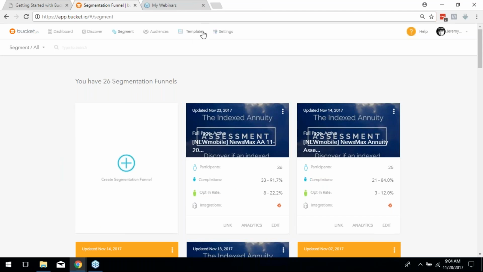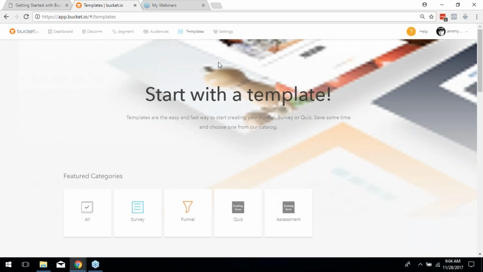There's these two menu items here, templates and settings. I want to take a quick look at these with you real fast before we jump into building a survey or building a segmentation funnel. Let's just take a quick look at templates. This is brand new. This literally just came out. I think it was announced at the Ask Live event, which was an event in Vegas last week. So it's brand new.